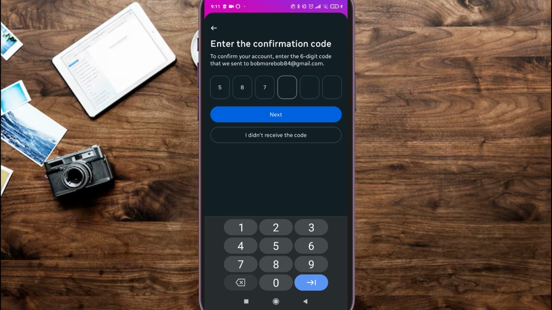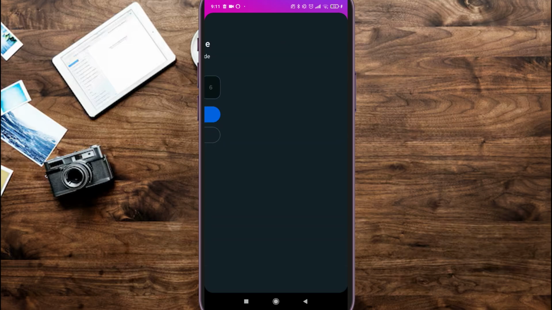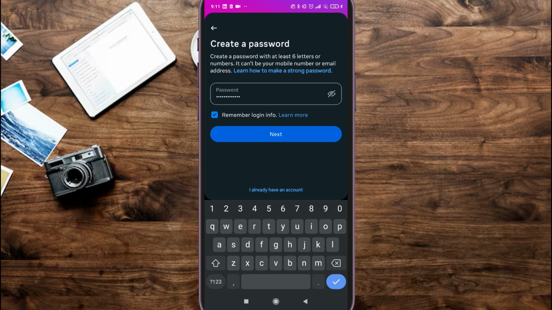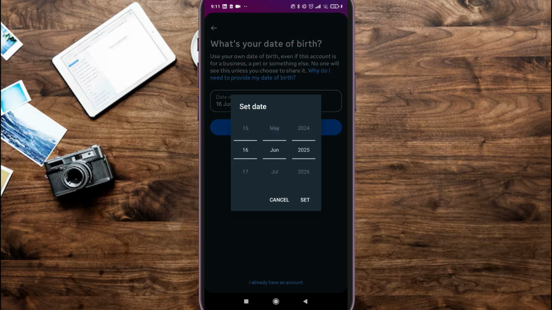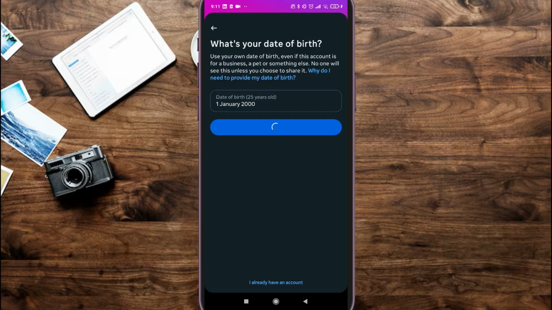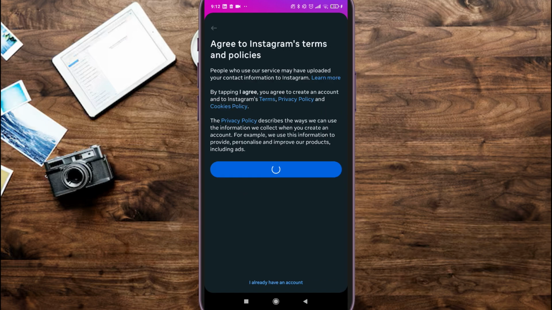Then, you'll need to put in a verification code from your inbox. Once you do, you'll need to put in a password for your account. Then your birthday, followed by your name, followed by your username.